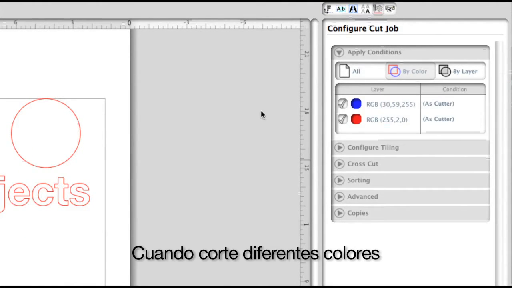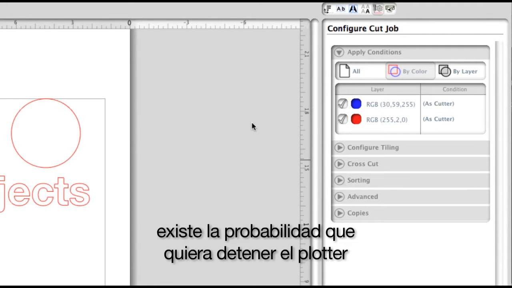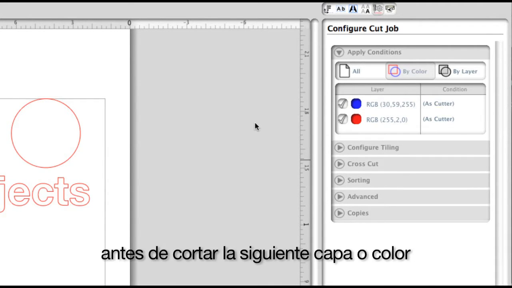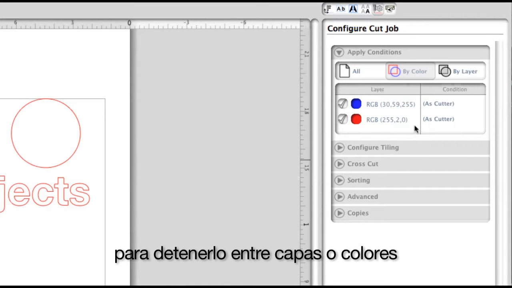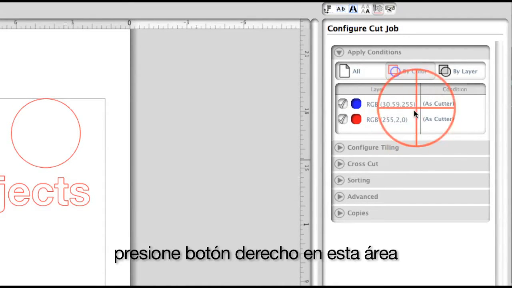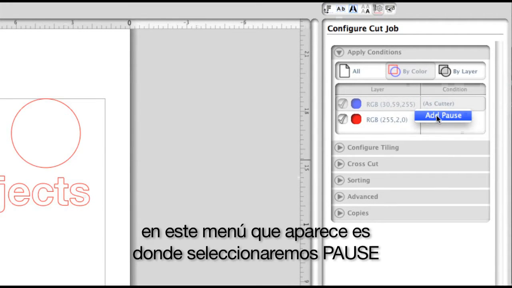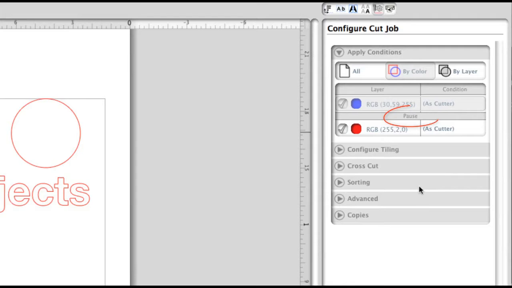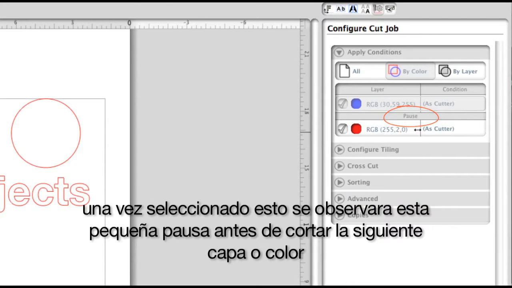When cutting different colors, in all likelihood you would want to pause the cutter prior to cutting the next layer or color. To place a pause between the layers or colors, right-click in this area here, and this menu pops up where we can select pause. Once selected, it will show this little pause prior to cutting the next layer or color.